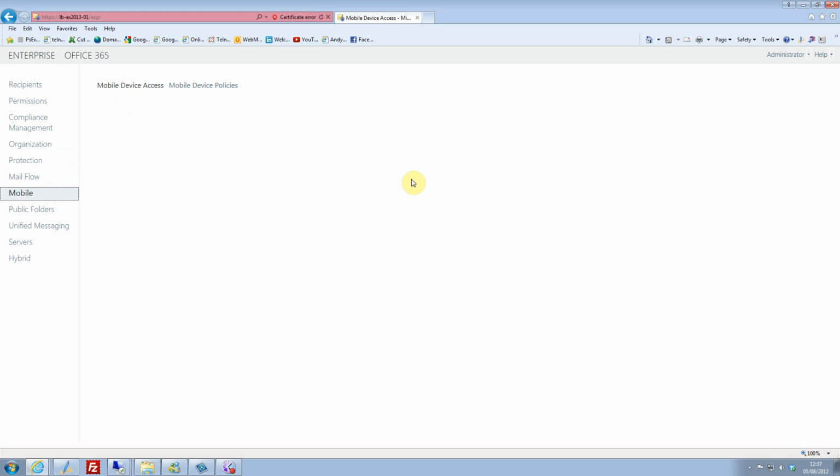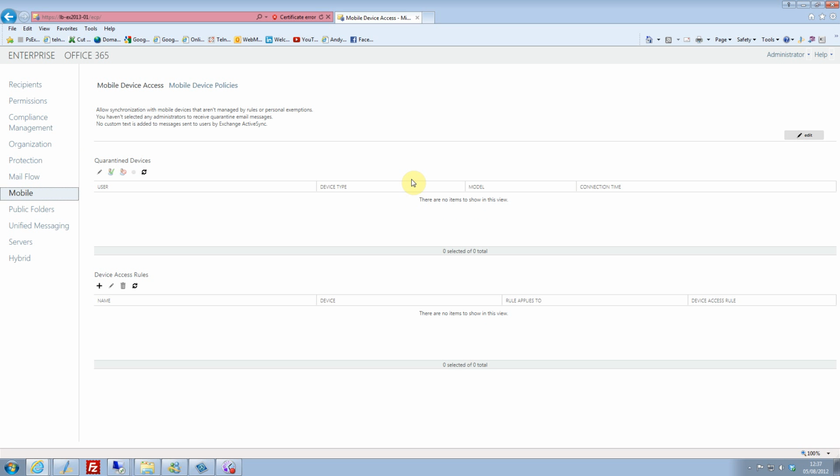Mobile, I think this is quite a nice feature. Obviously, mobile device management was available in the ECP in Exchange 2010, but not available in any real detail in the Exchange Management Console. So having it integrated into a whole piece of management interfaces is pretty cool. You can configure your mobile device access and your mobile device policies from within this area. So obviously you can block certain devices based upon device type or operating system type, all kinds of cool stuff like that.